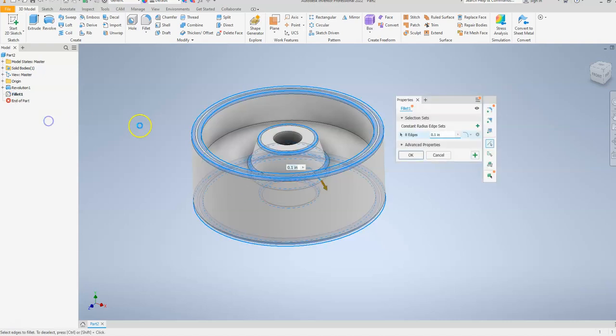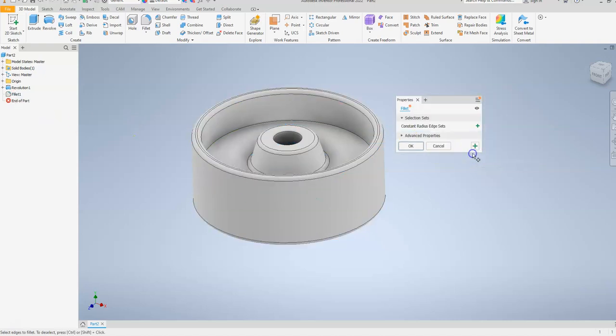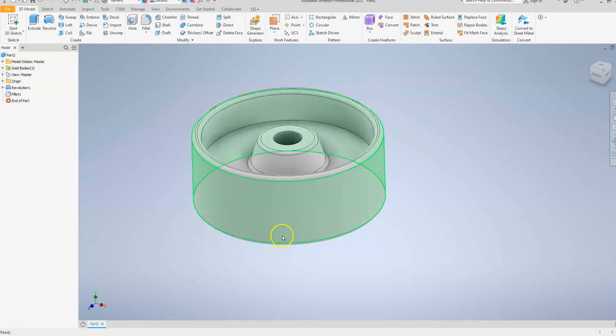Before I press OK, let's add another fillet to this. So I don't want to do that. So this is where we're going to stop right now. This is where you'll pick up with the next video. If you have any questions, please let me know.